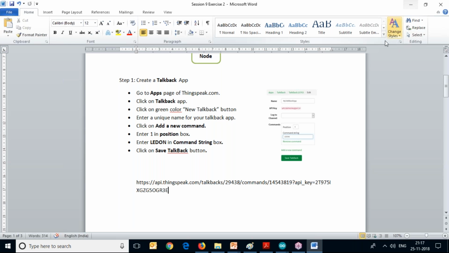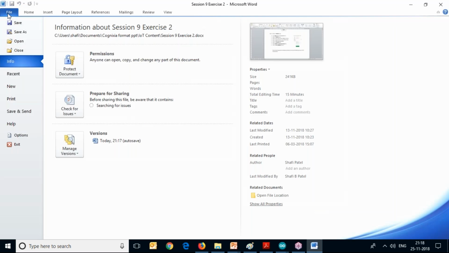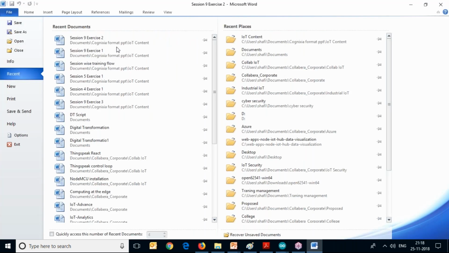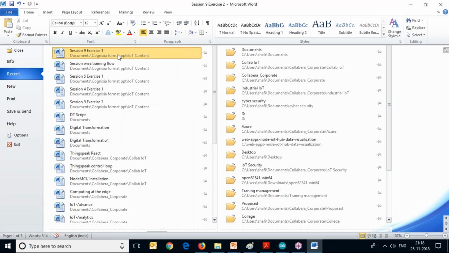Let us prepare our NodeMCU microcontroller, because we have got 40 minutes, and that is more than sufficient to complete this exercise. I'm sharing another set of steps with you to help you configure your NodeMCU microcontroller to read this command from your command repository.